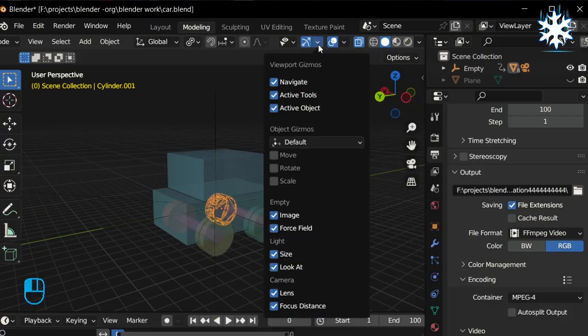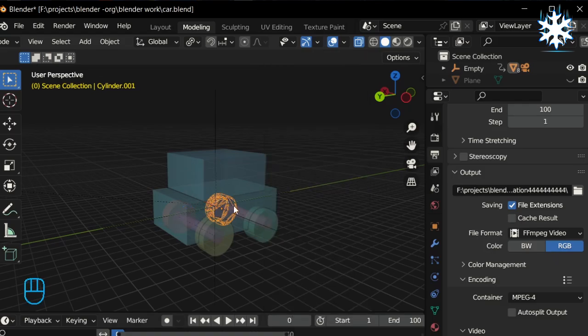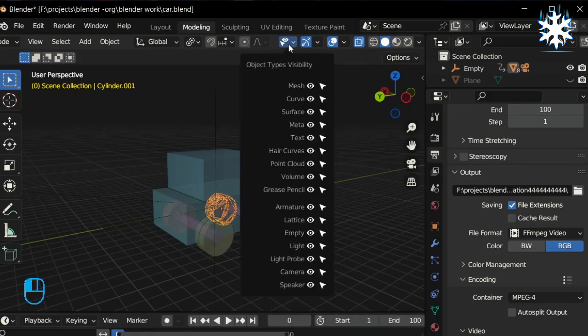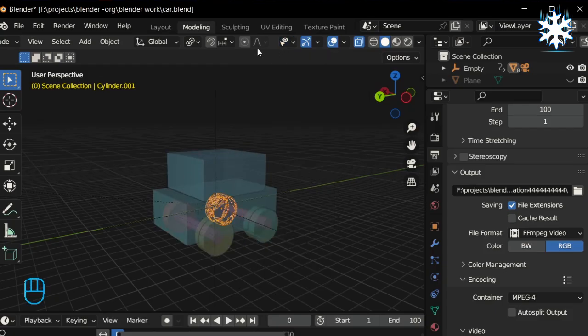Another thing is viewport gizmos. So we can enable viewport gizmos from here, like for example you can see we enable that. The most important method is using the G, R or S shortcuts for moving, rotating and scaling, and not the gizmos. If you are using the gizmos, you can enable it from here. Then there is object visibility. From here you can disable meshes, so all the meshes in your scene will be hidden. Now the next thing is proportional editing.